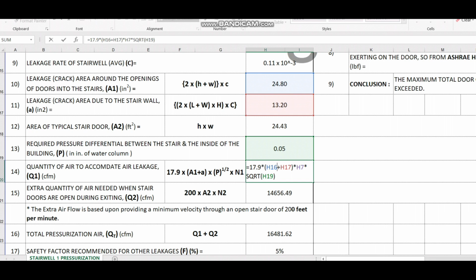17.9 plus A1, which means the crack area around the opening of doors, plus A, the crack area for the stairwell, plus the pressure differential by 1 by 2, I mean the root of P, into N1, which means how many doors you have. So if you have a total number of doors, you have that much crack area. So we have a total number of doors in our case, so we have to multiply with that one.